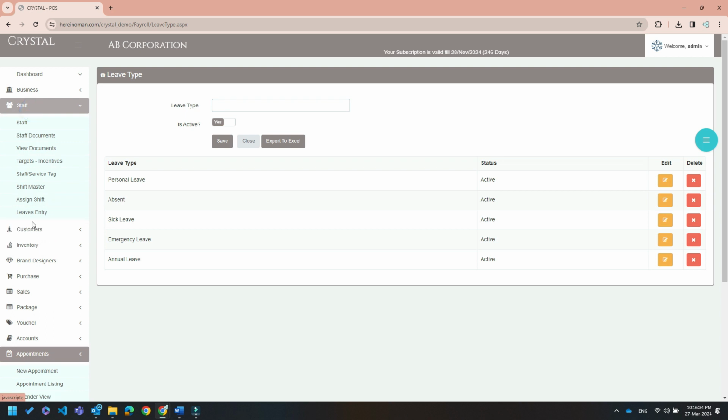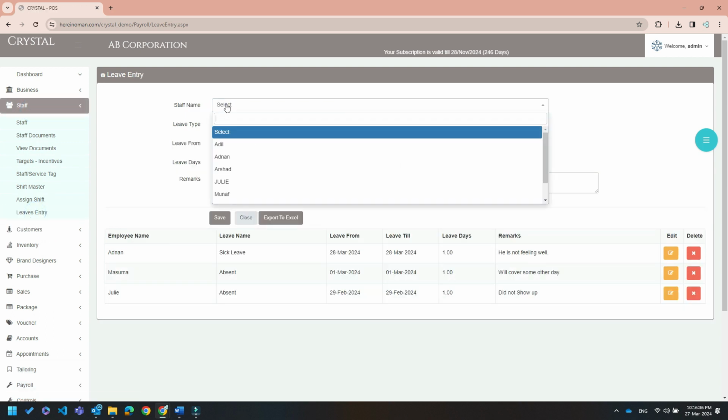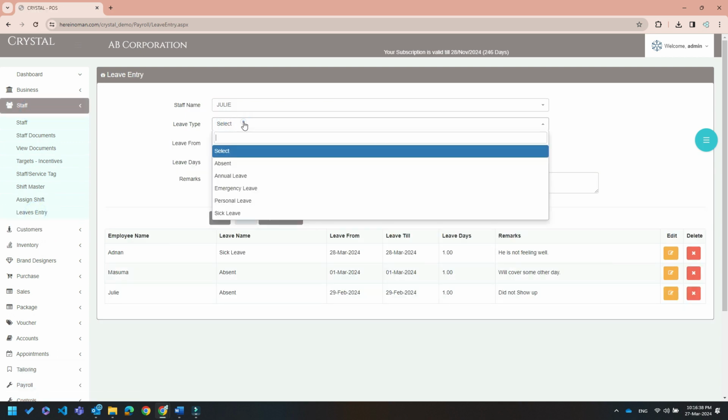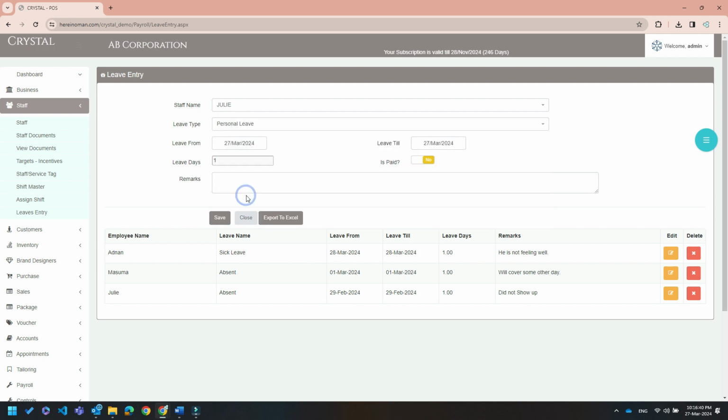To log an employee's absence, go to the Staff menu and pick Leave Entry. Choose the employee's name, then the type of leave. Set the start and end dates, and the number of days will show up. Lastly, decide if it's a paid or unpaid leave. This feature helps with salary calculations if you're subscribed to the payroll module in Crystal Retail Suite.